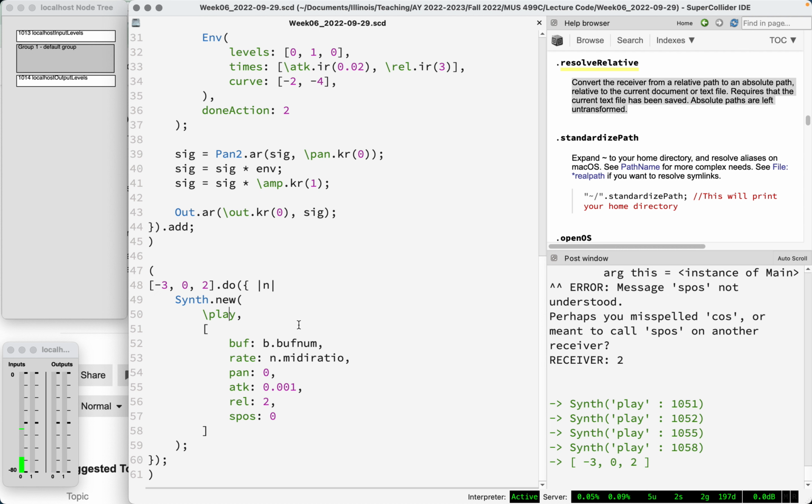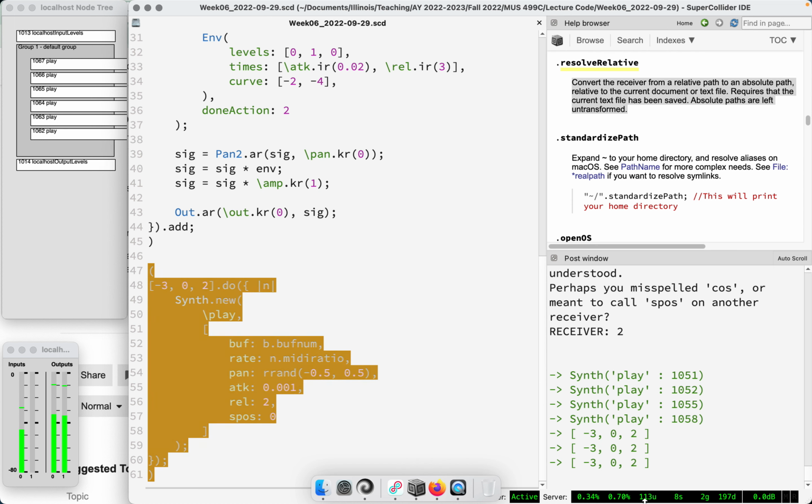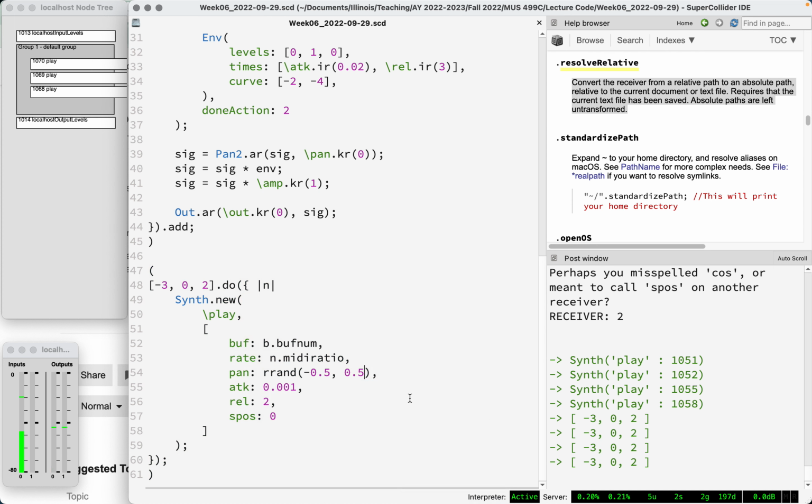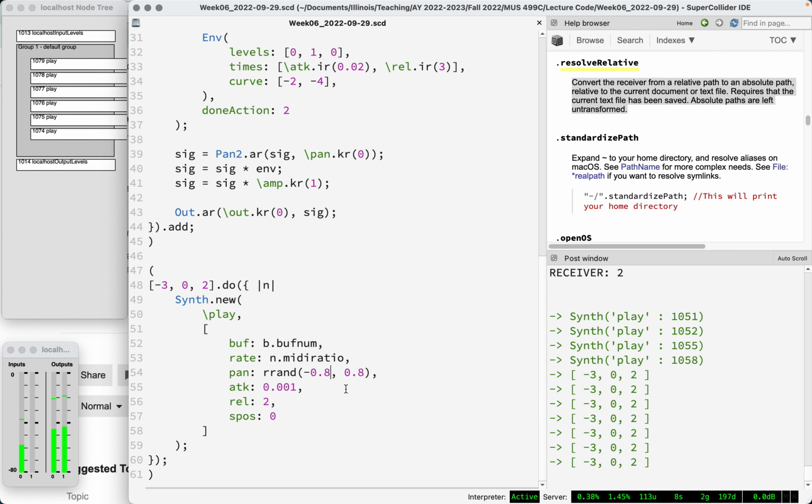Right? Okay, it's a good start. Everything is pretty constant in here, but you've got to remember that this function gets evaluated 3 times, 3 unique evaluations. So we might want to do something like this, maybe a little bit more extreme. And if you listen carefully, hopefully you can get a sense that each of the three synths has a unique placement in the stereo field.